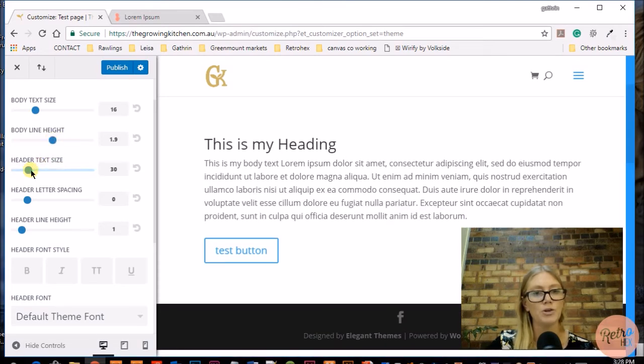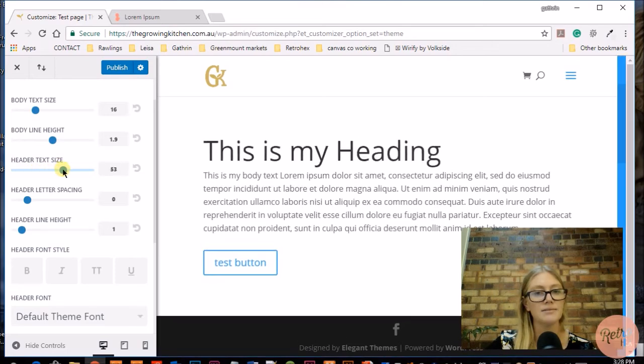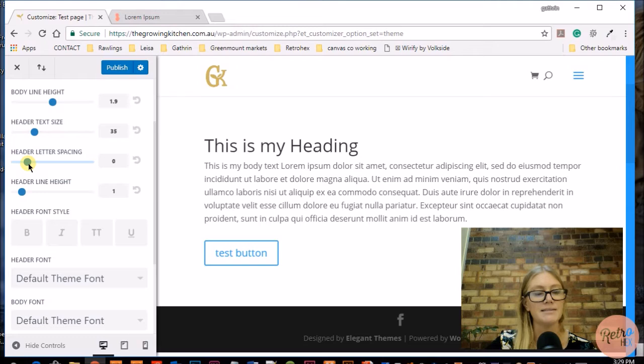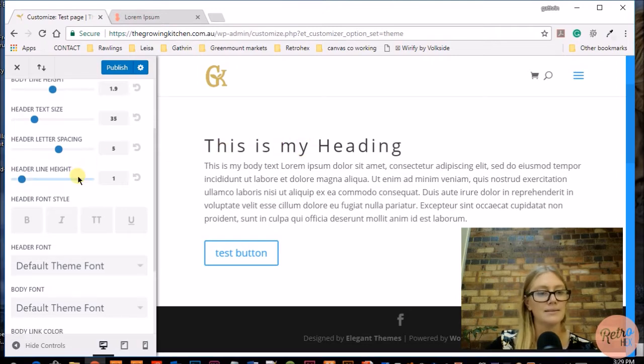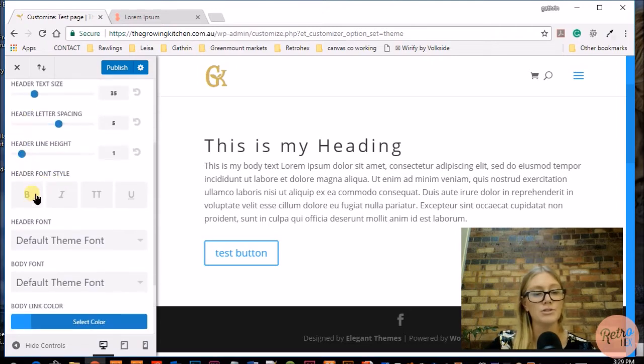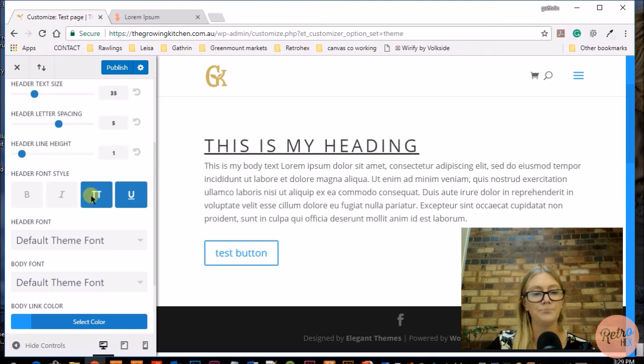You can increase your header text size, so it's getting larger and smaller. You can increase the header letter spacing, so you can make it stretch out a bit more. And also the line height, which will be between if you have 2 lines of headings. You can also then increase the font style, so it can be bold, italic, capitalized. So I could have it all capitalized or all underlined as my heading.